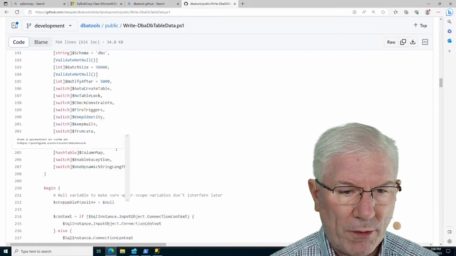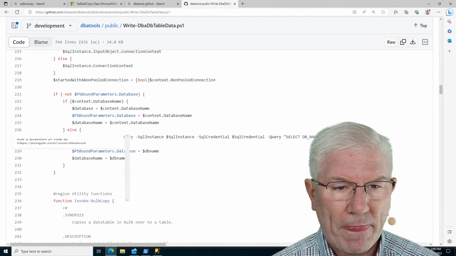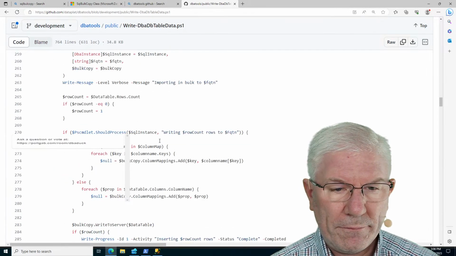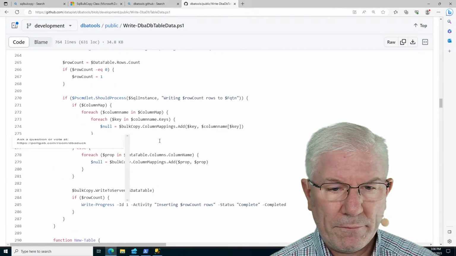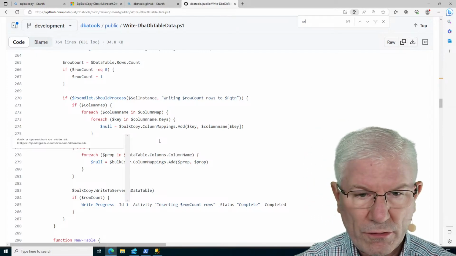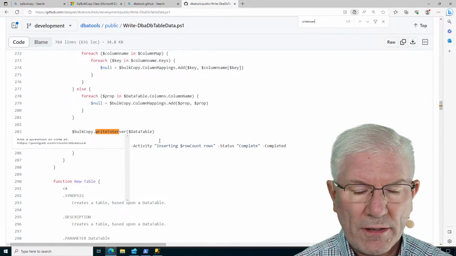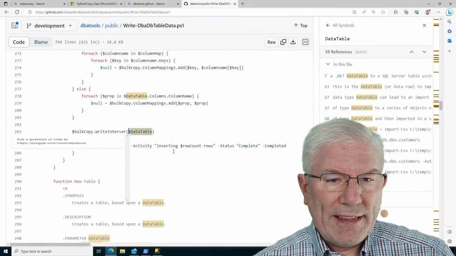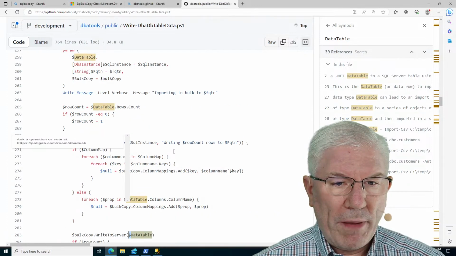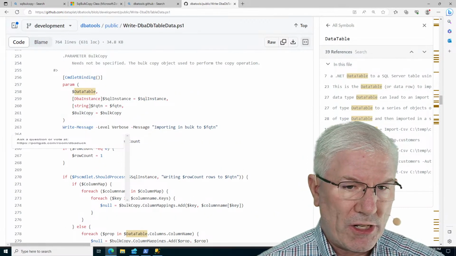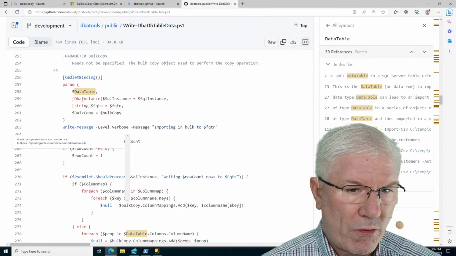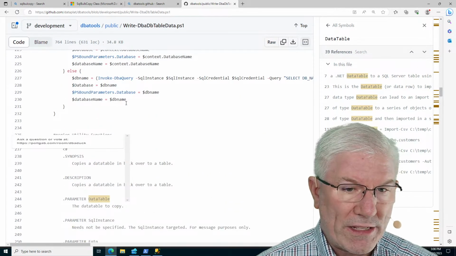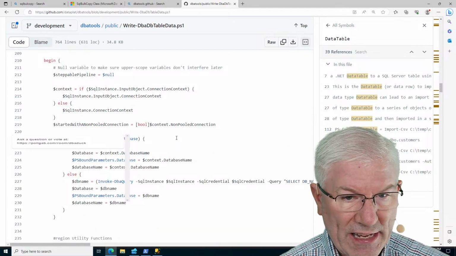But here's the problem. When we go down here to use it, write to server, we're going to go write to server. This write to server is data table. And the data table basically makes sure that we have a data table object. So the problem with this data table object is that you aren't always going to have a data table.